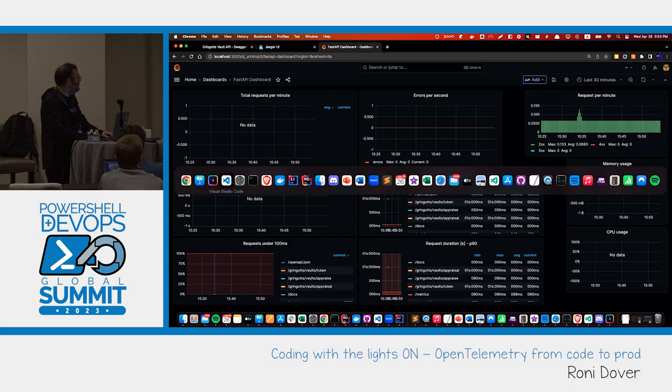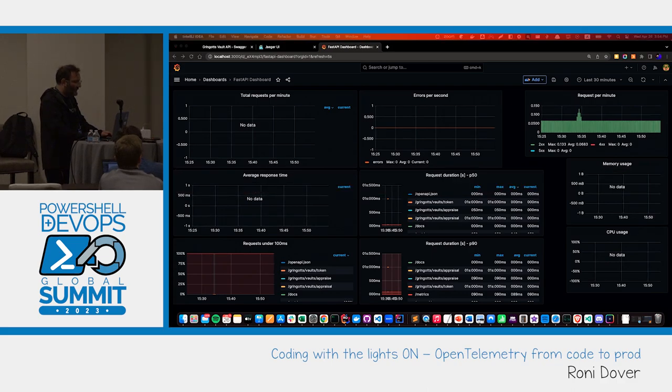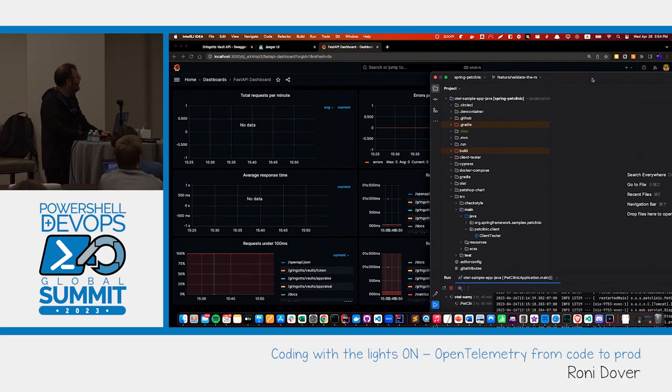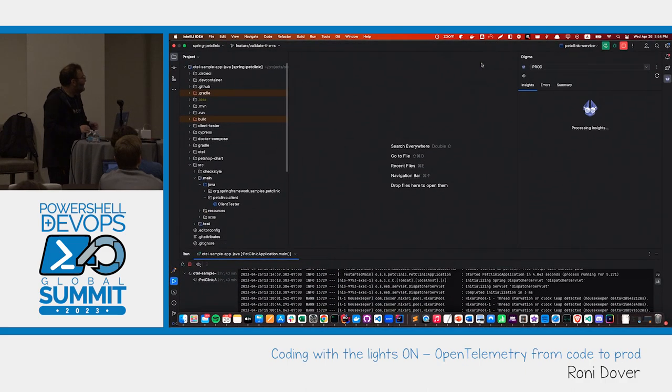So I'm going to go through the same journey as before. This is a different application, so that we don't just show Python. In this case, it is Java. It's actually a standard demo for Java. I know I said before I was allergic to CRUD apps, but this is just a sample. So in this case, I'm going to enable Digma, which is just a plugin in my IDE.